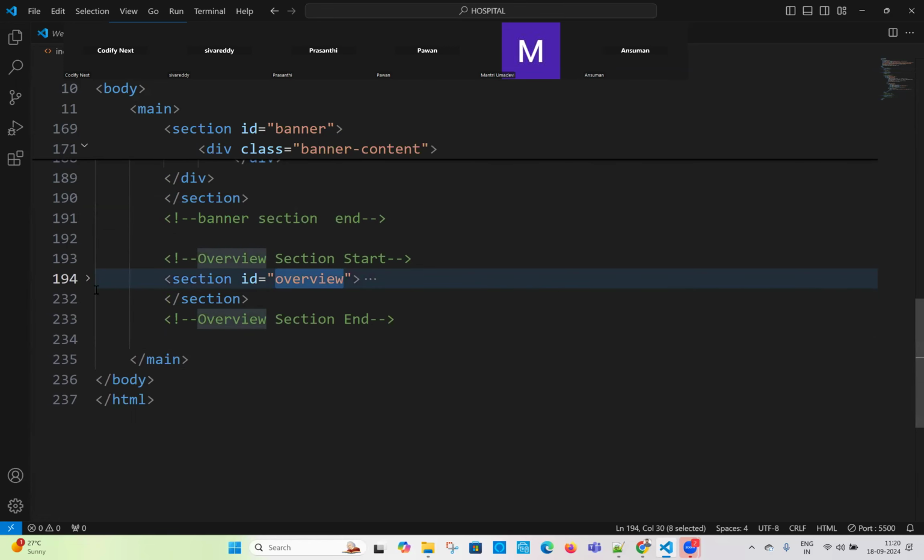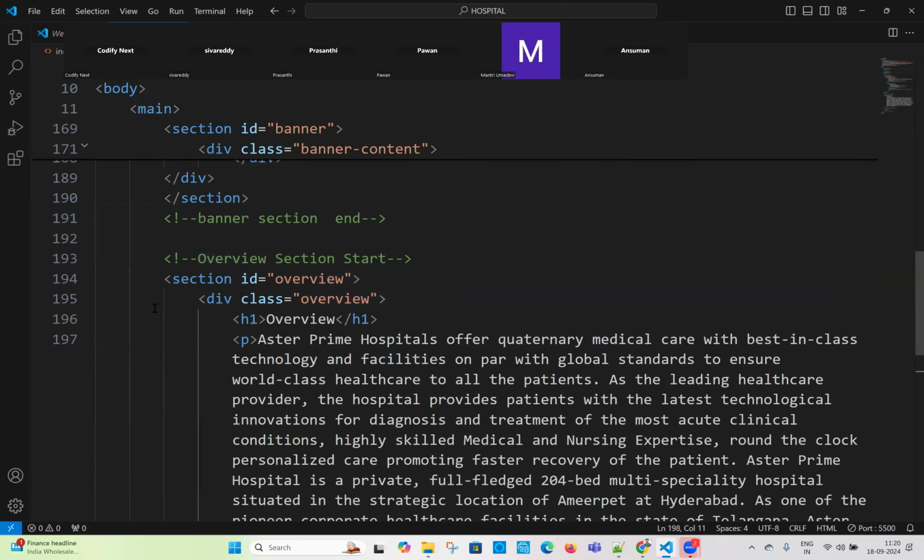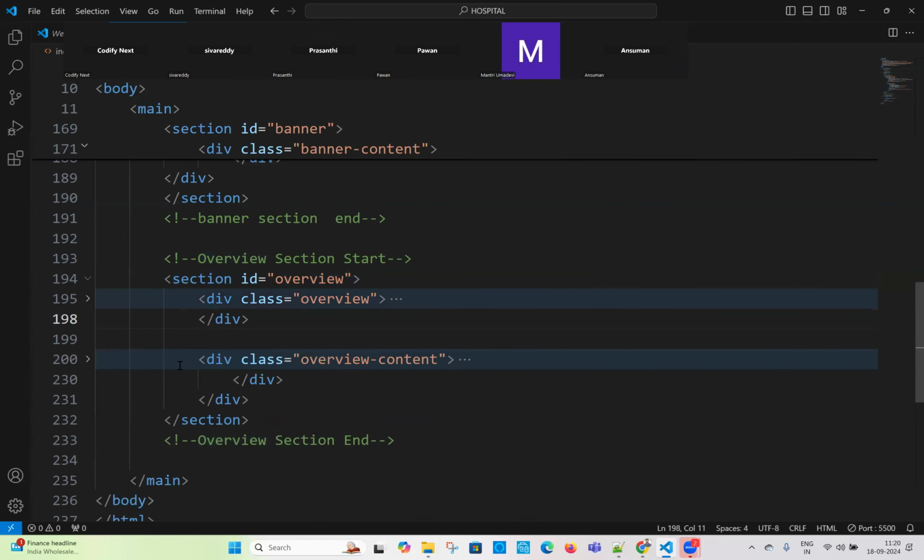In the overview, we have a subparent. That is what is called overview content. Why is this outside? Overview and overview content. In this overview, H1 and paragraph, this is fine. And this is going to be the overview content below. Okay, no problem. Now come here. First of all, let us make this exactly center.